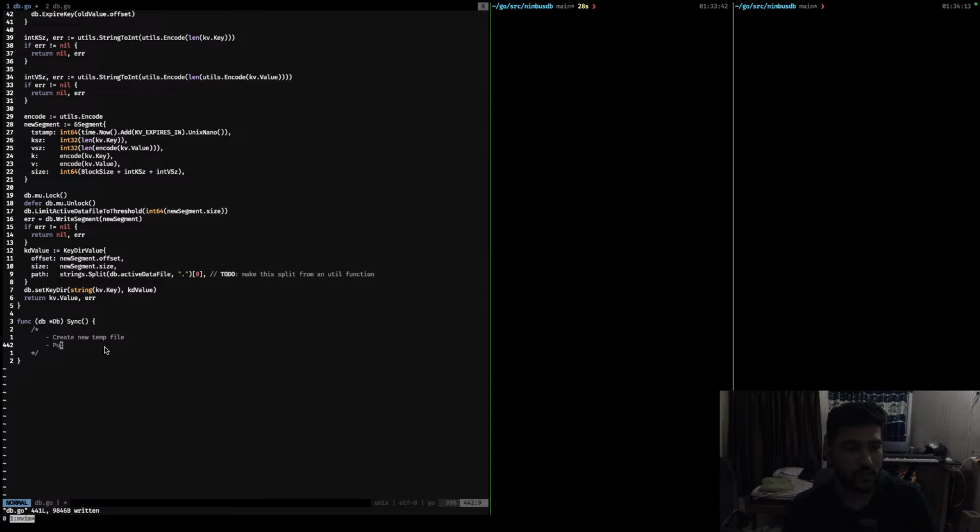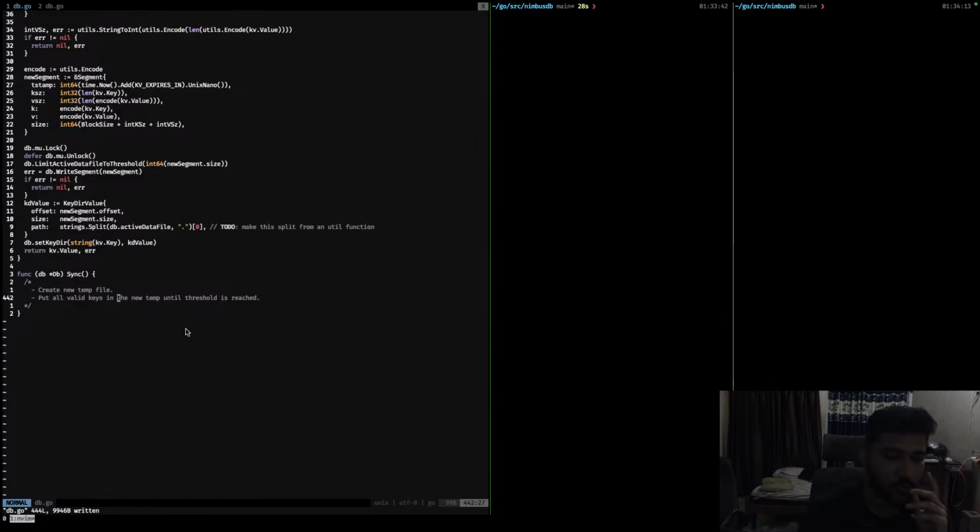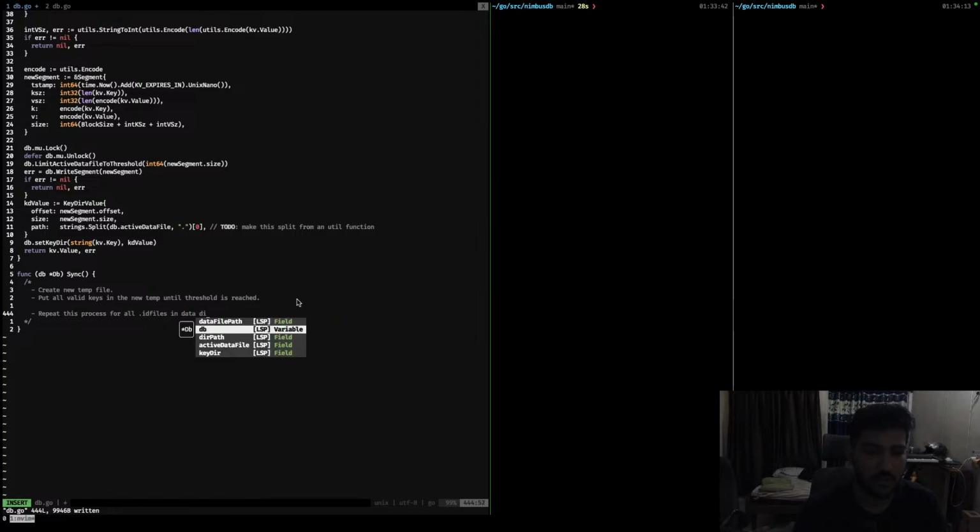So instead of that, we'll just create a new file and put all valid keys in the new temp file until the threshold is reached, and then we repeat this process for all the id.id files in the data directory. So this is what we want to do.